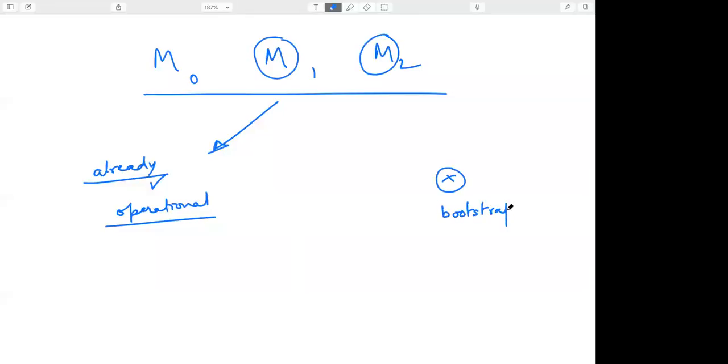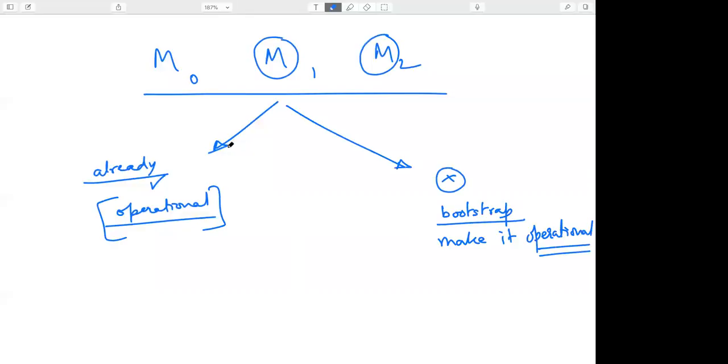Rather, I should use the word bootstrap, or maybe make it operational. That's the easier way to understand. If it is not operational, then you make it operational. And then it becomes operational as a consequence. So this classification is the first action we are doing. Yes versus no. Is it operational or not?